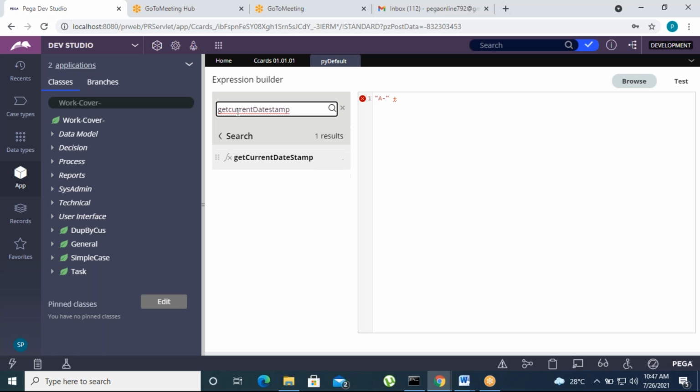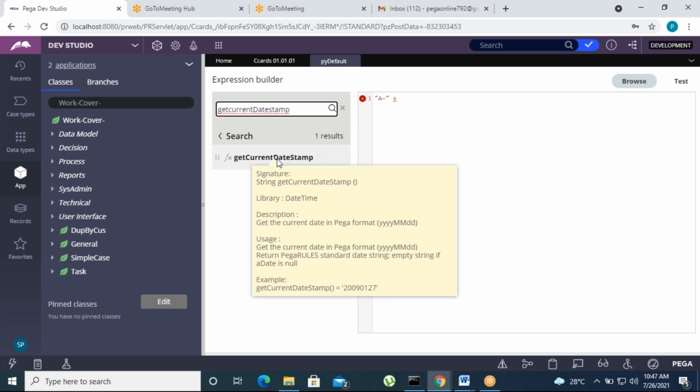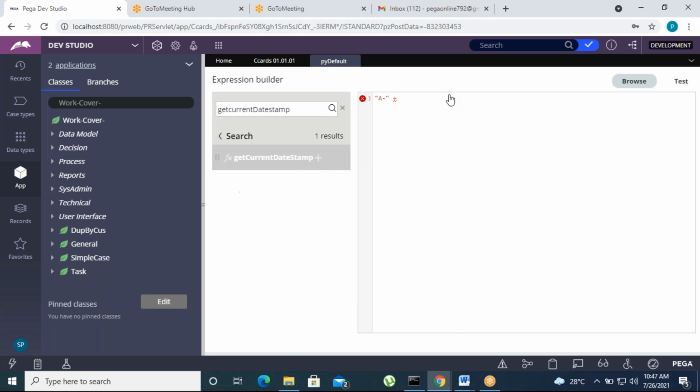Get current date stamp. This is a function. So we'll get the format of the date: the year, month, and date. Okay, just click on submit. So A dash today date and month. Today's date is 2021, 7th month and 26th is the date. Then I want to display A dash this current today date. That's it. Even we can test it also. We can click on test.